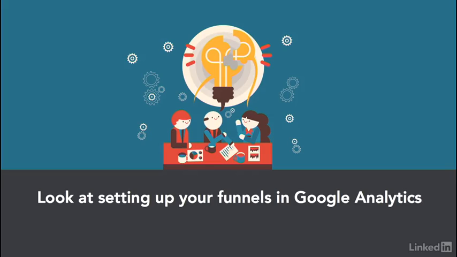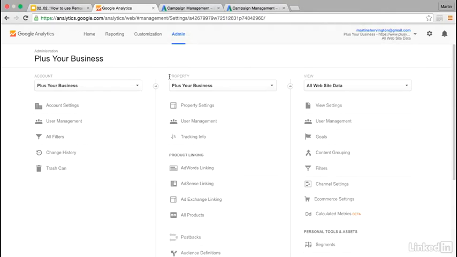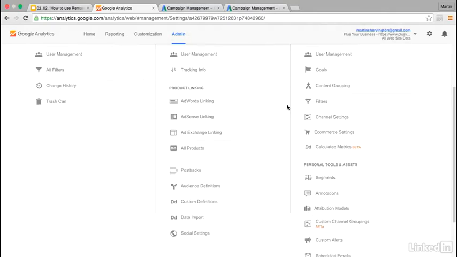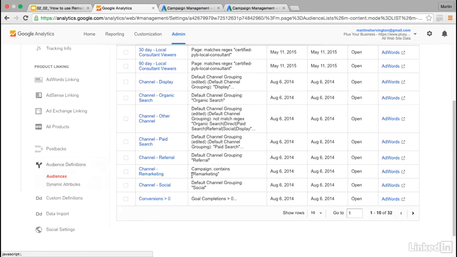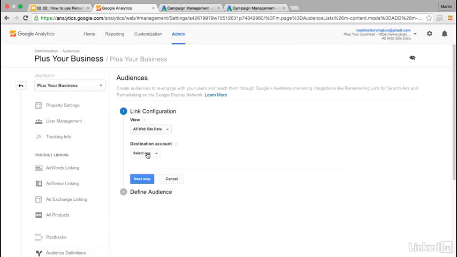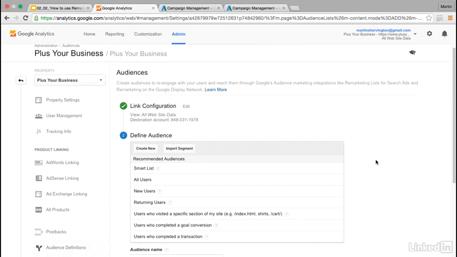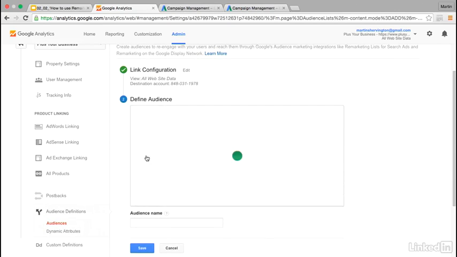For instance, you may decide to remarket to people who visited 3 pages on your website and stayed over 5 minutes. If you're interested, the lynda.com library has more courses on Google Analytics, so do check them out if you want to take this further. In order to set up a new audience, go to Admin and then scroll down to Audience Definitions and choose Audiences. From here, click New Audience, and then once you've chosen the destination account, click Next Step, and you can then define the audience. For this example, I'm going to choose New Users.